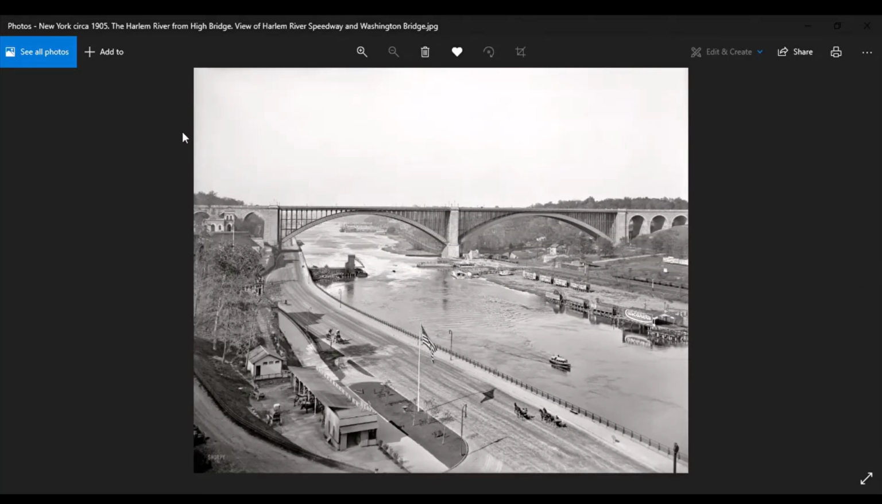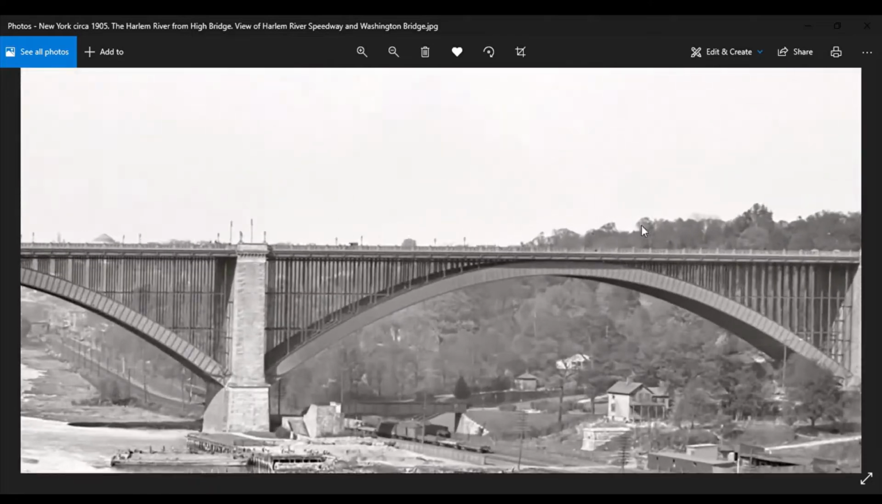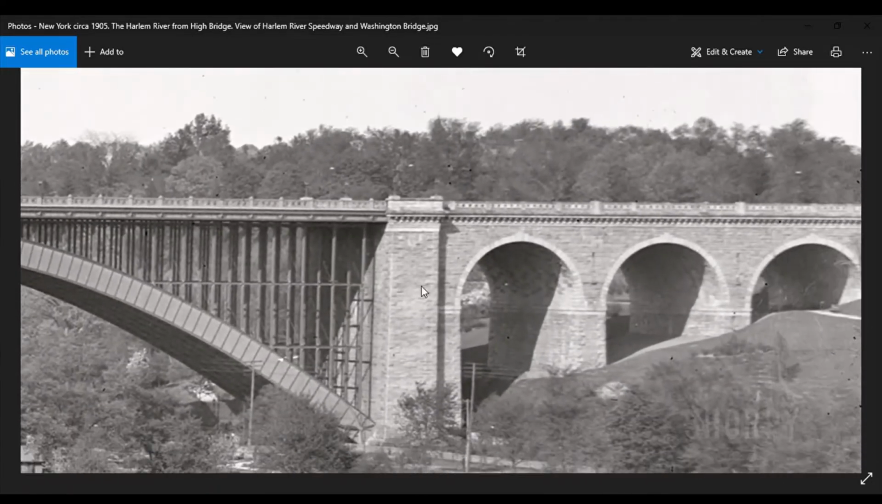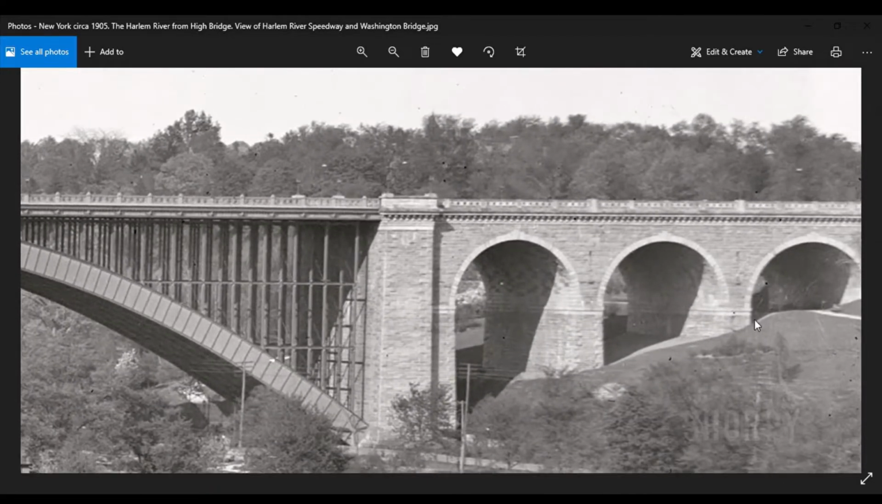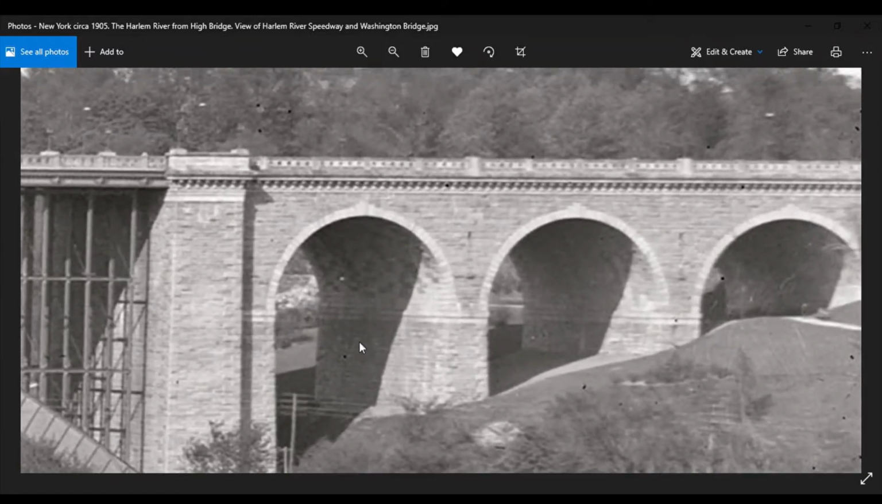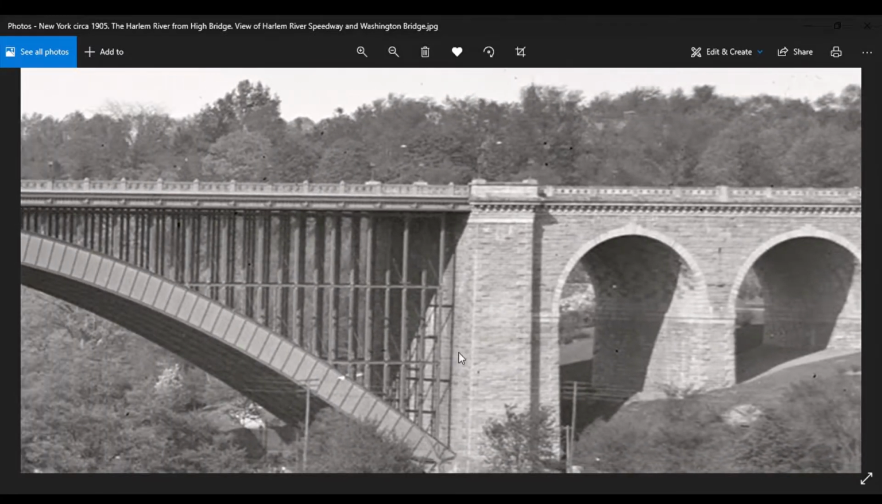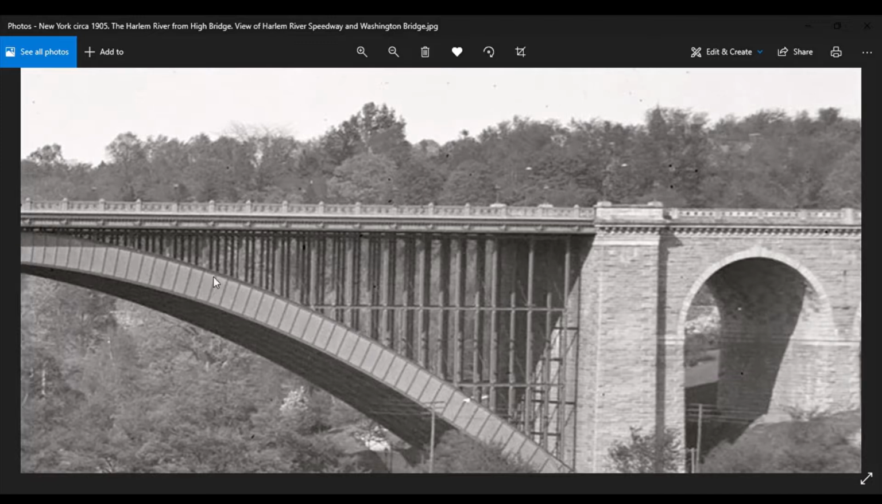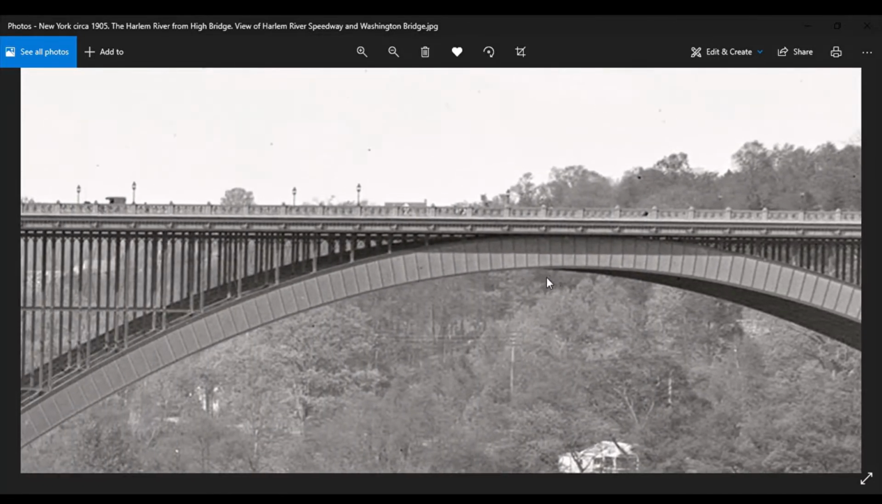New York, 1905, Harlem River from High Bridge. View of Harlem River Speedway and Washington Bridge. Okay, so that's the Harlem River and that's the Washington Bridge. Whew, those are big arches. Man, in 1905.